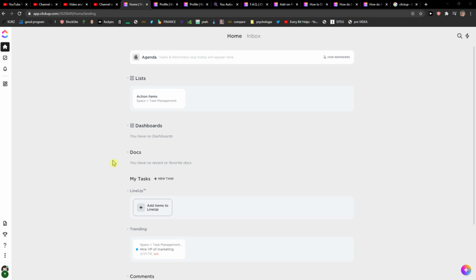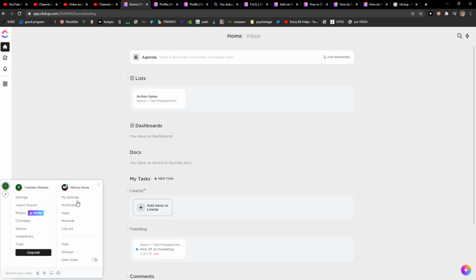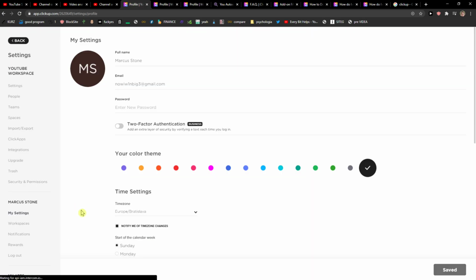So let's start. There are two ways. You can change the profile picture of your workspace and also your name. Go to the left upper corner, and then you're going to see your My Settings here. Under your name, click on it.